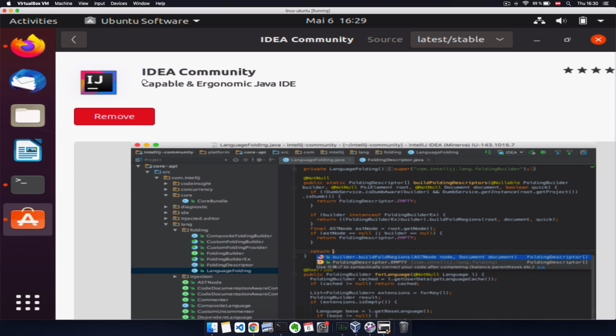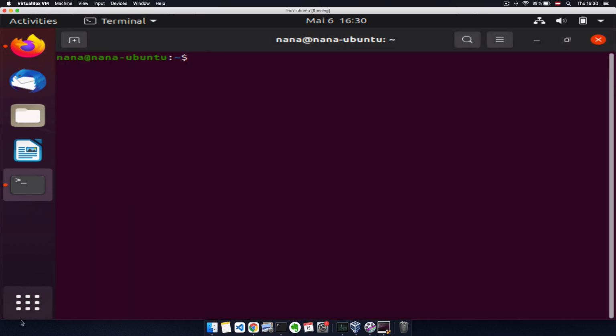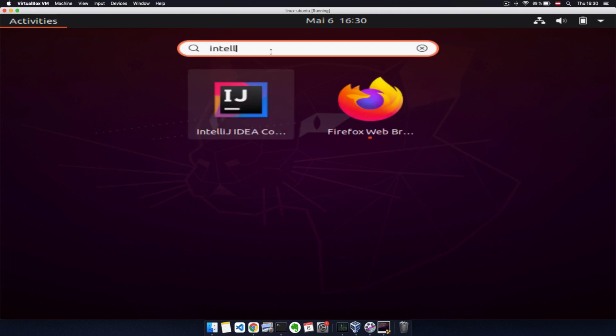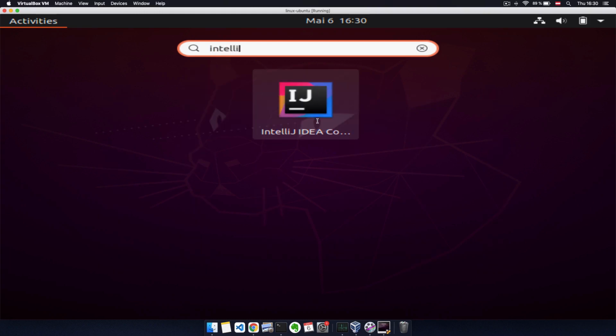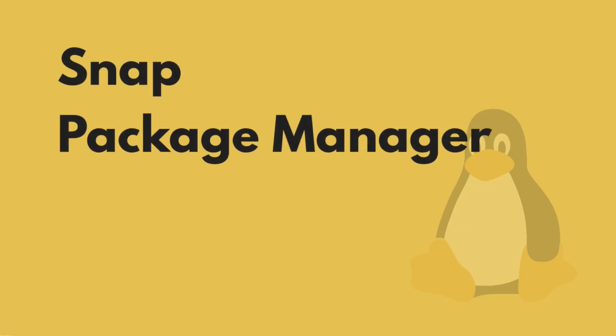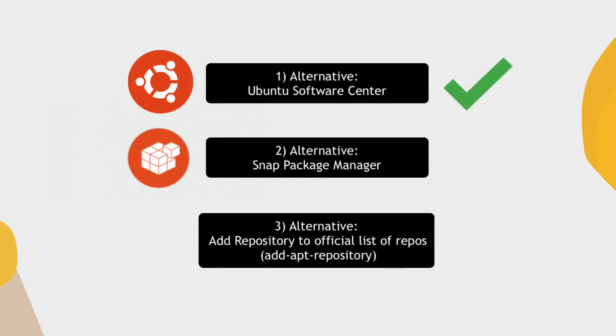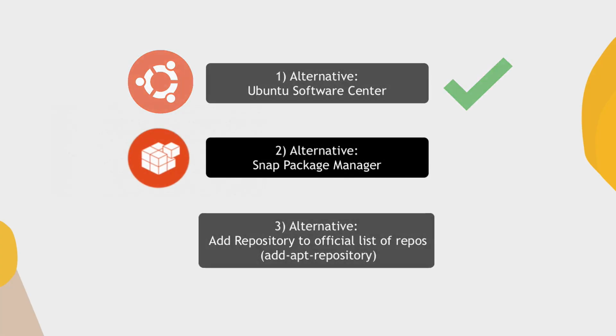And if you wanted to access your installed software now, let's close this. In the applications or show applications, if we type in IntelliJ, here is our application. So that's one alternative for installing different applications.